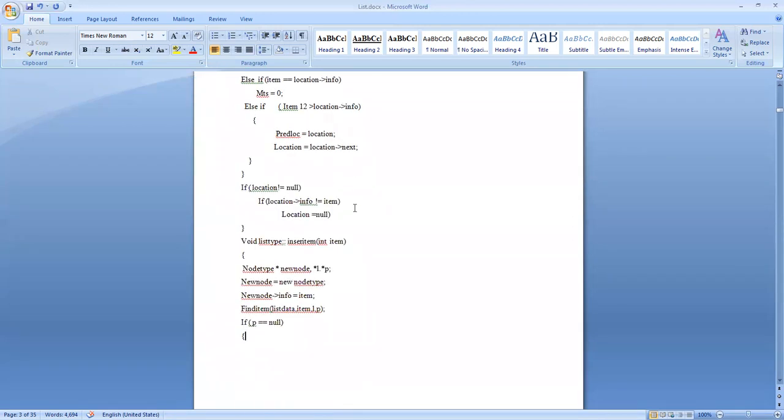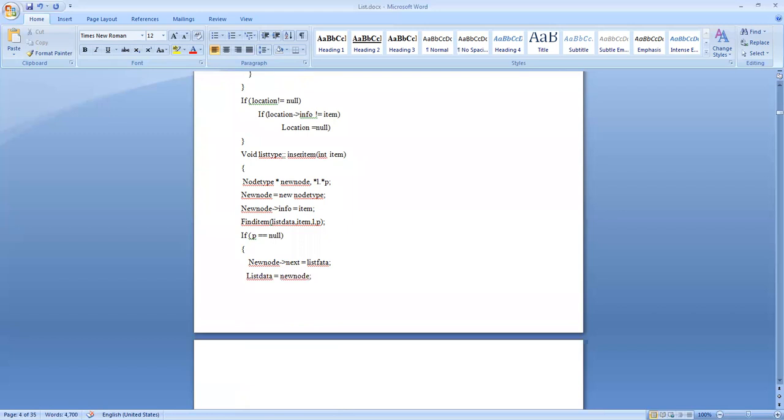If P is equal to null, then new node reference next is equal to list data. Then list data is equal to new node. So this way, we have successfully inserted a value in the beginning.